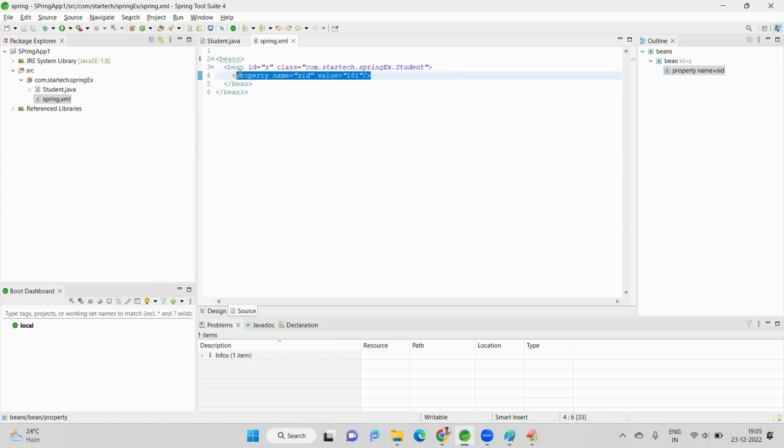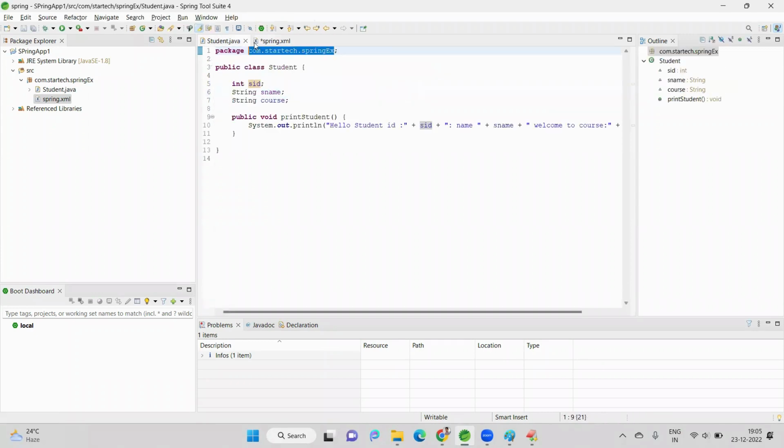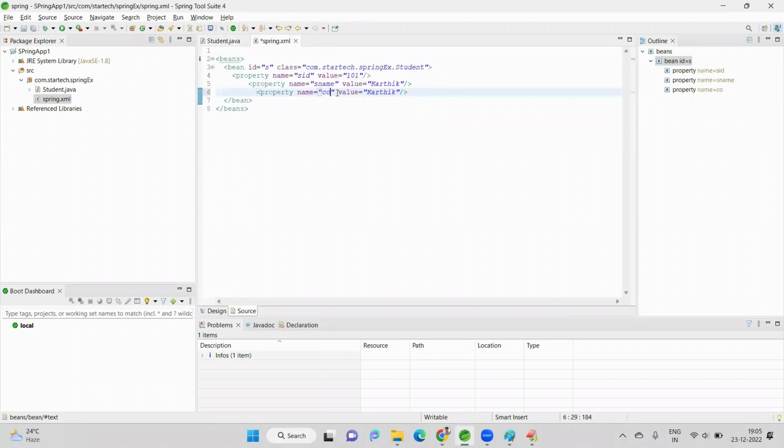So next property is S name. Okay, S name is Karthik. Okay. Next one is courses. Okay, this is the way of configuration.